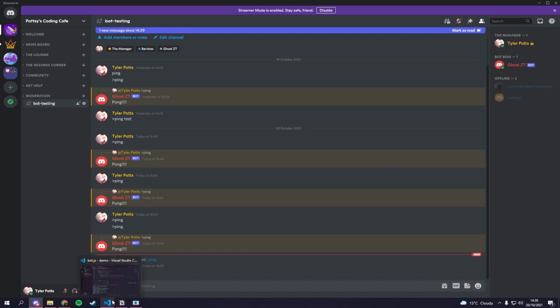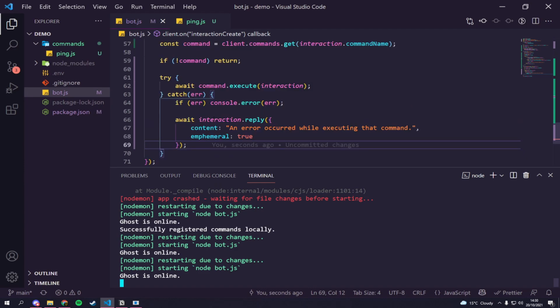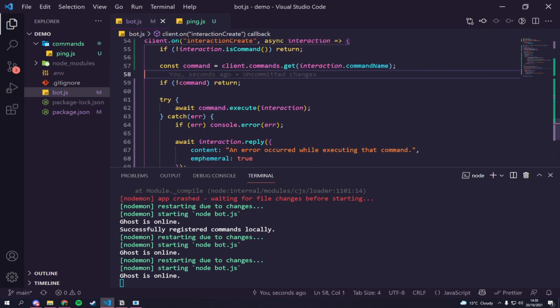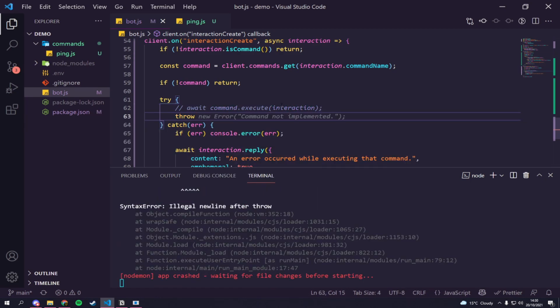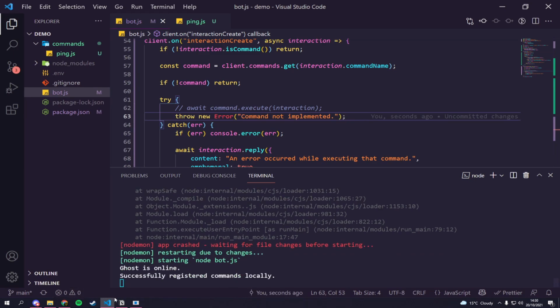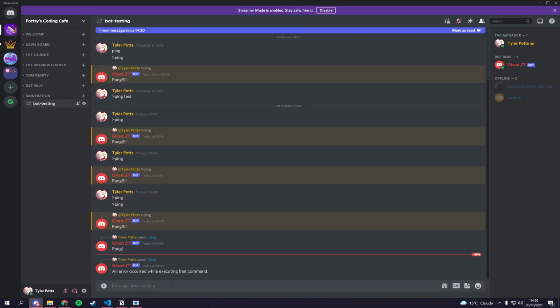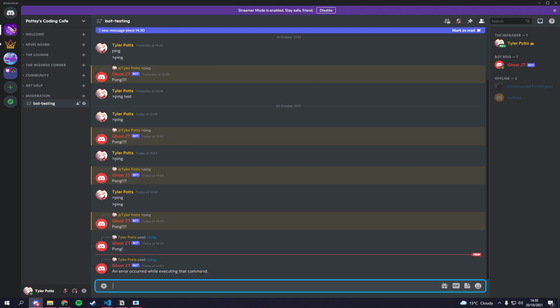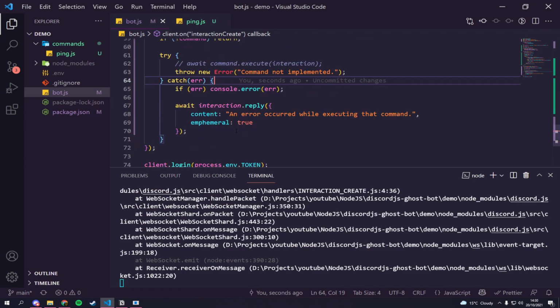Now, hopefully, if we go back here, it didn't show us an error. If we comment this and just say throw a new error, command is not implemented. There we go. And that registered at that time. Now, if we go back in, we do /ping, an error occurred while executing that command. Oh yeah, it threw the error there, that's fine. That's what we actually asked it to do.